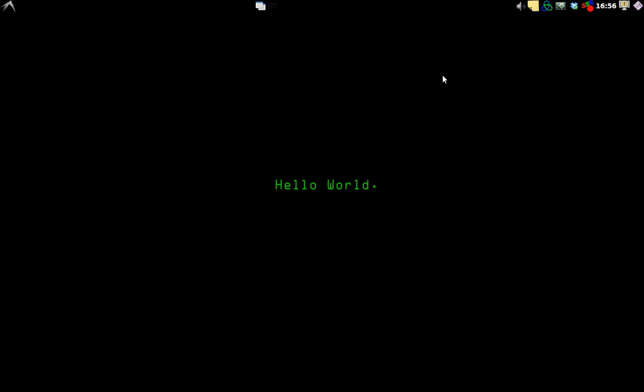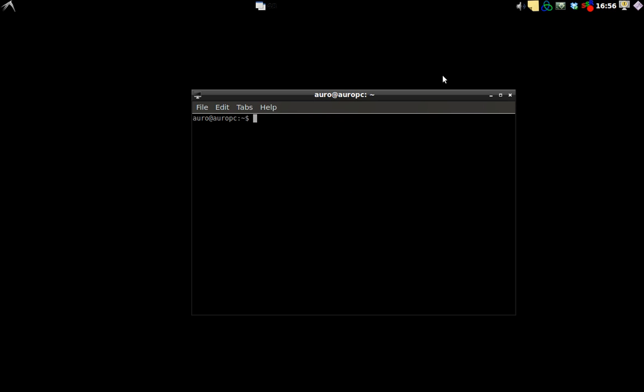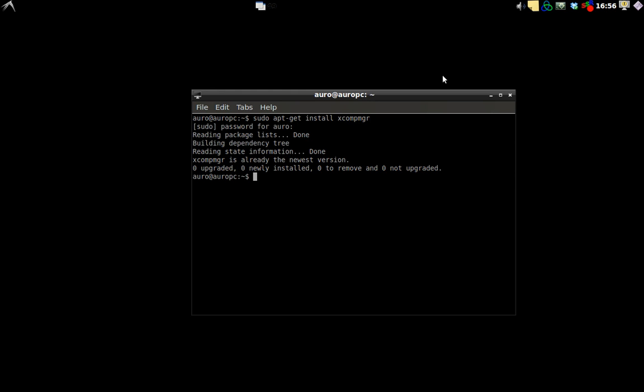For that we just have to launch our terminal, type the command sudo apt-get install xcompmgr, hit enter, enter your password. Then the xcompmgr will be installed on your system. It will work only when it is started, so we'll have to add a startup entry for xcompmgr.